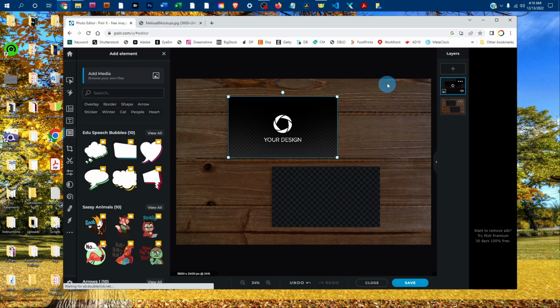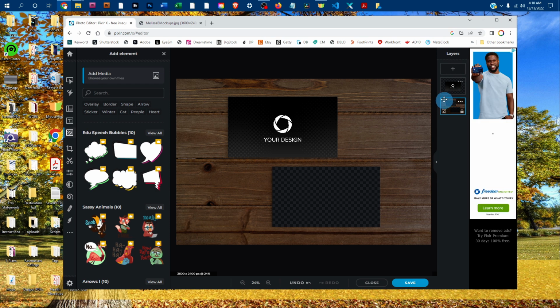You notice it added it to the front layer instead of the back. I actually want it to be behind the image of the background, but the background layer is usually locked, so to unlock it, I'll just click the little padlock icon in the corner right here. And now I can click and drag the business card design underneath the background.